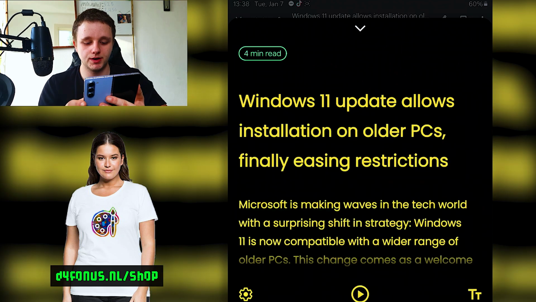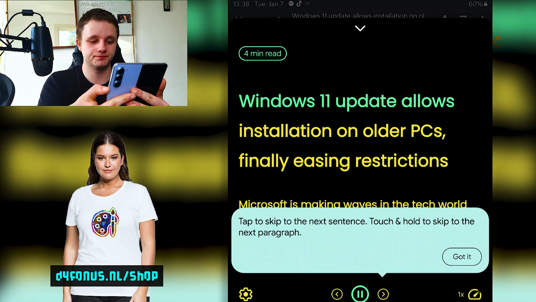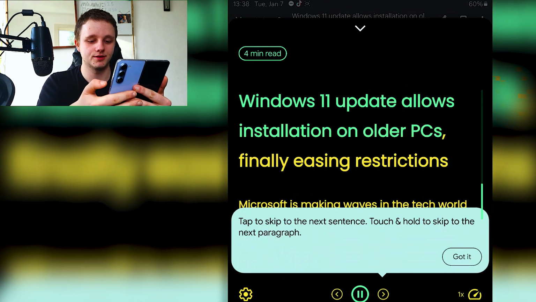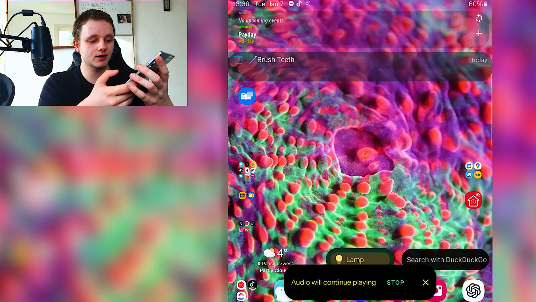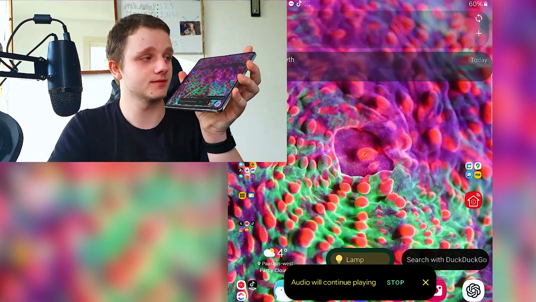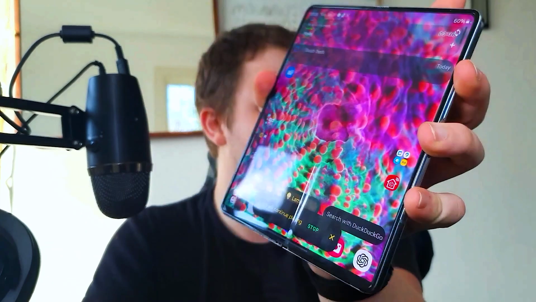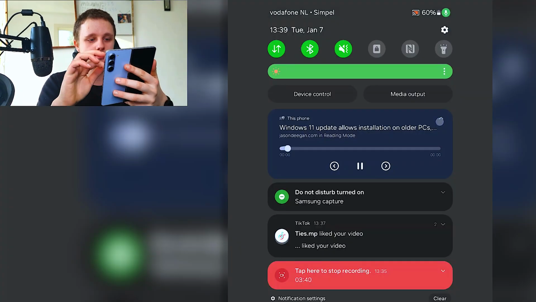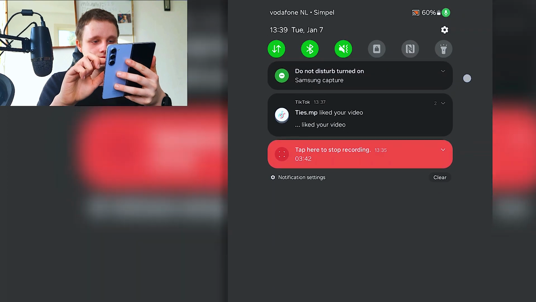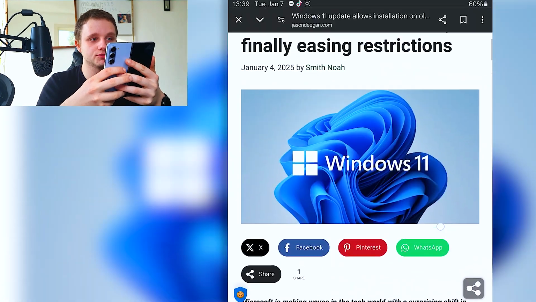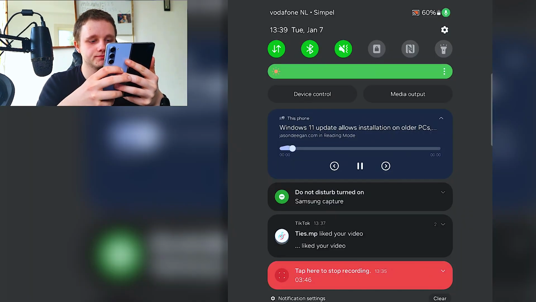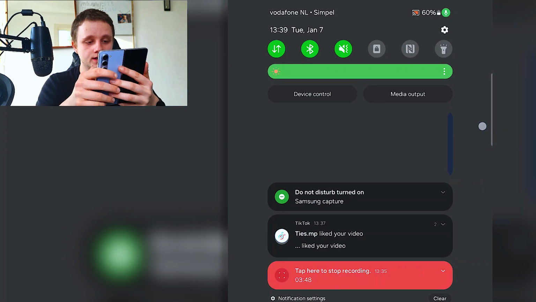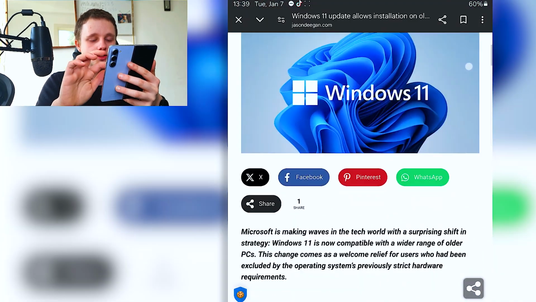It means if you just play it right now, Windows 11 update allows installation on older... Yes, thank you very much. It's going to play in the background just like this. Very useful. I really like this feature. It's going to read the whole page for me. I can just make it stop, I'm pretty sure. And then it just never wants to stop anymore, imagine. Oh, here you go, this phone. Let's just disable that, there you go. Go back to the page.